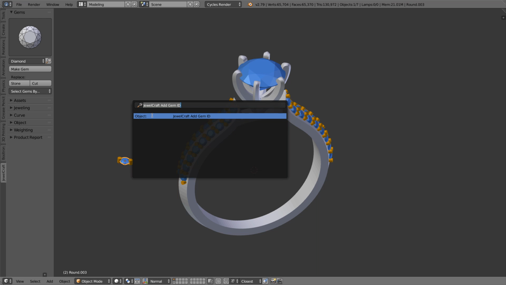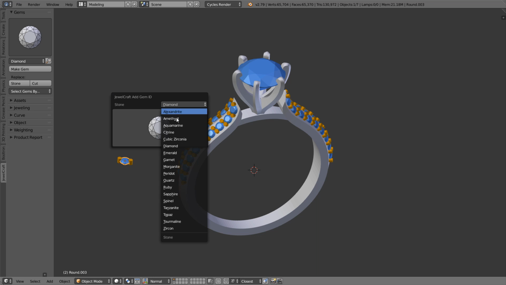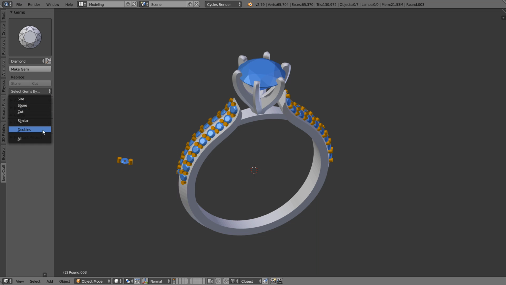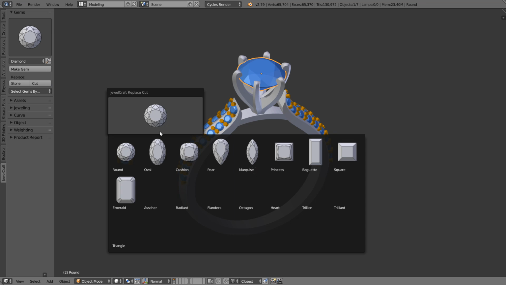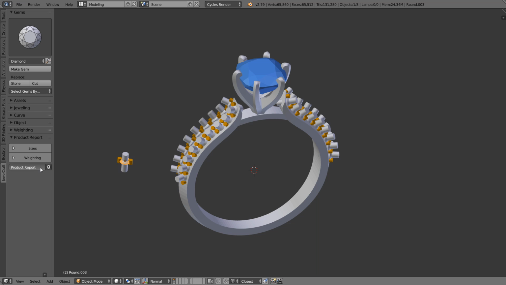We assigned gem identifiers to all gem objects. Now they will be recognized by the add-on just as gems created with the Make Gem tool. And we can use Replace Cut and Stone tools, create prongs and cutters, and these gems will be included in product report.